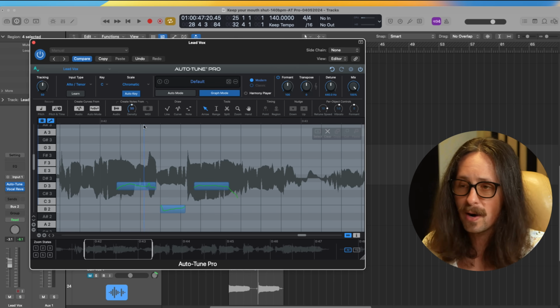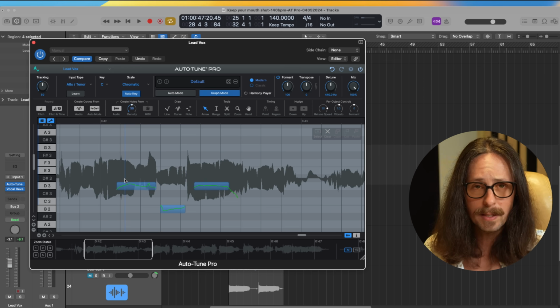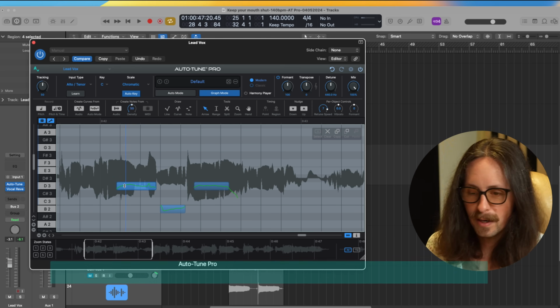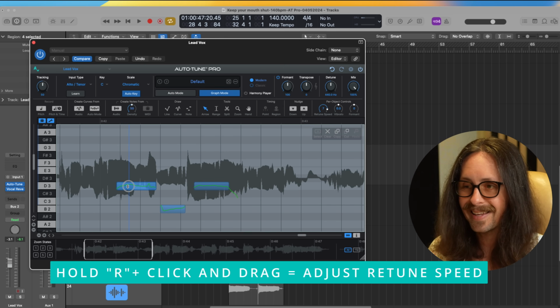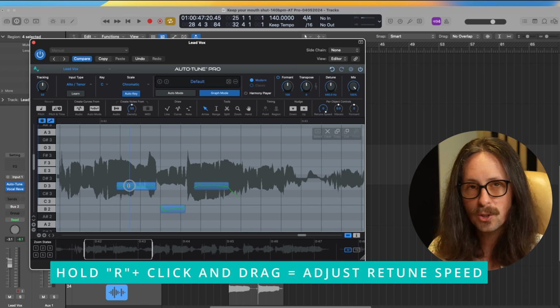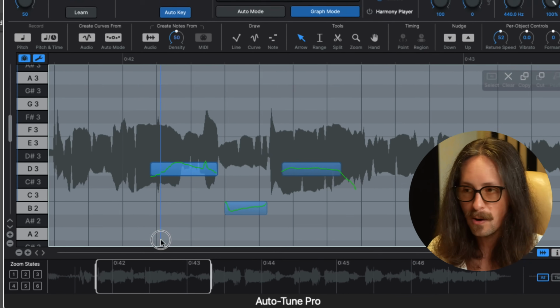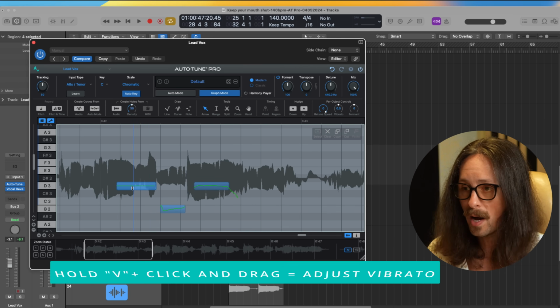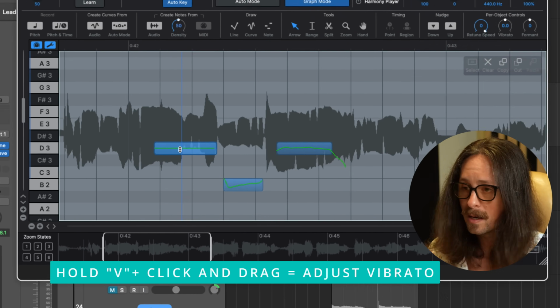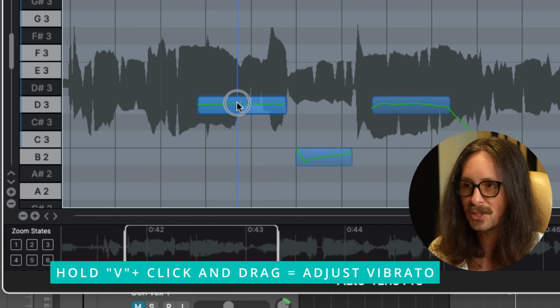Another thing I want to show you in graph mode that's really cool and something that I use all the time are key commands. All right, so if I hold down R, the first key command, which is retune speed, and I click and drag up and down, it's going to change the retune speed of that note. So you can see those lines changing, right? And then we have V, which is vibrato. So if I hold down V, and I click and drag, I'm going to be changing the vibrato.